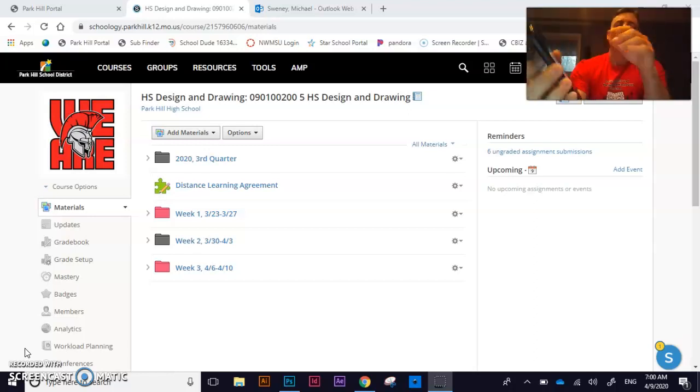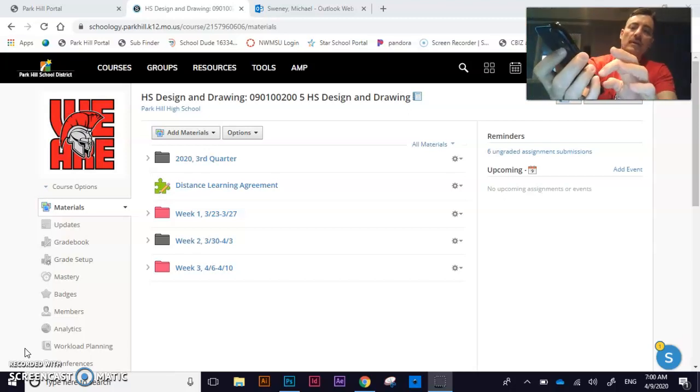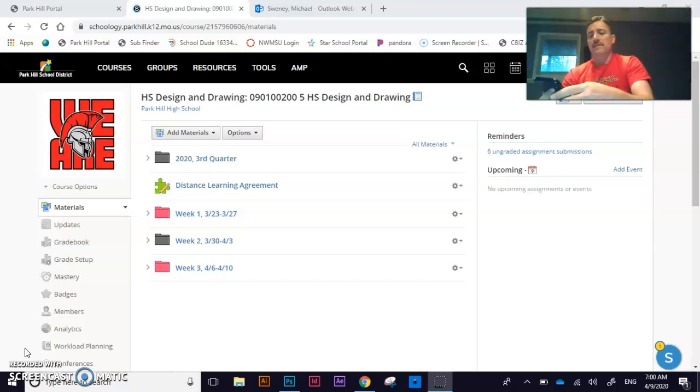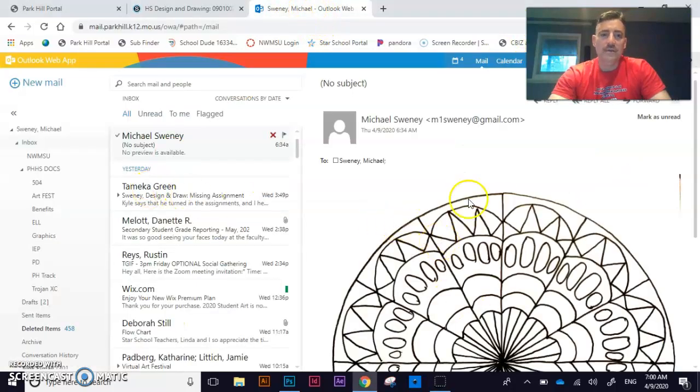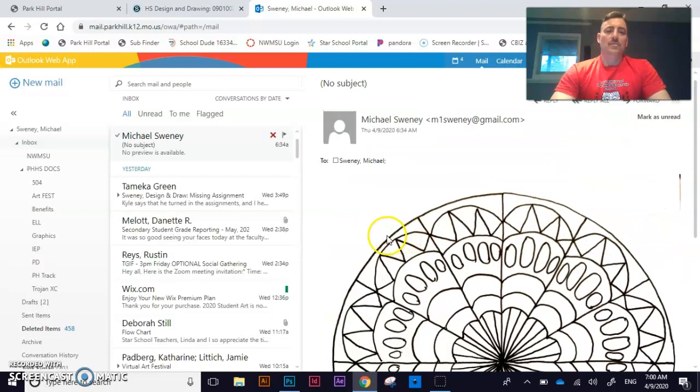Once I'm done with that, I'm going to click done and then I'm going to click the share button and I'm going to email it to myself at my school email account. So just send it. And then I'm going to jump over to my email, and you can see that my design has showed up in my inbox. What you do from here, and again, follow directions really closely.